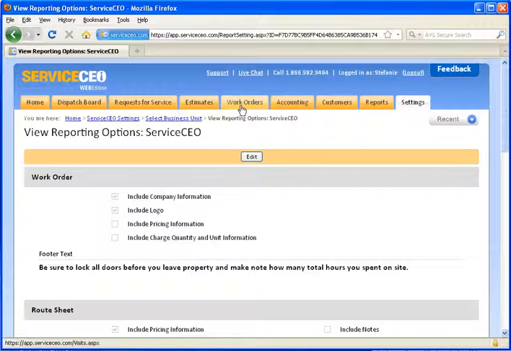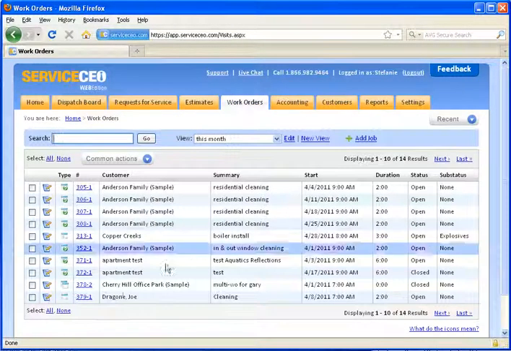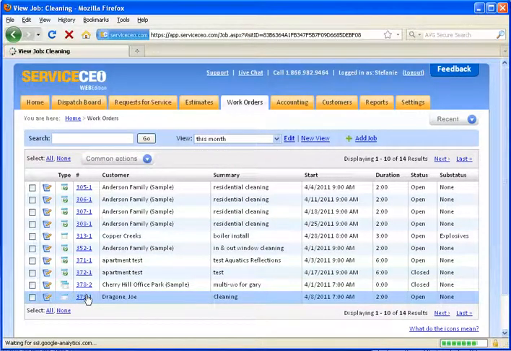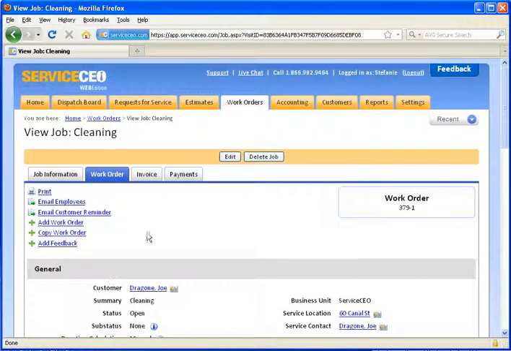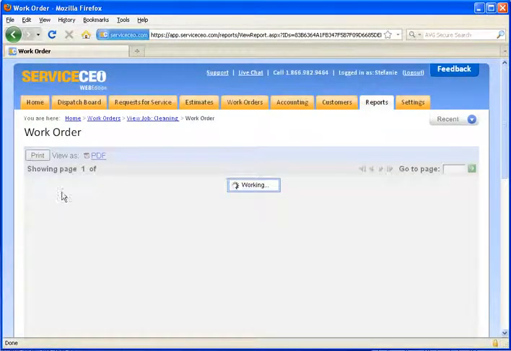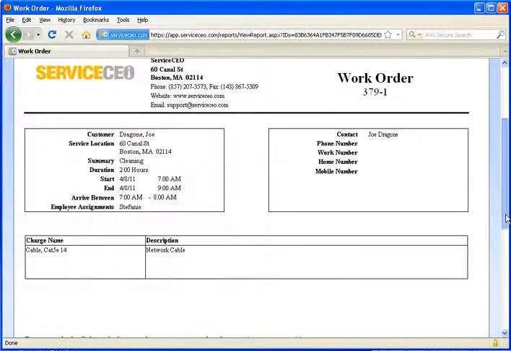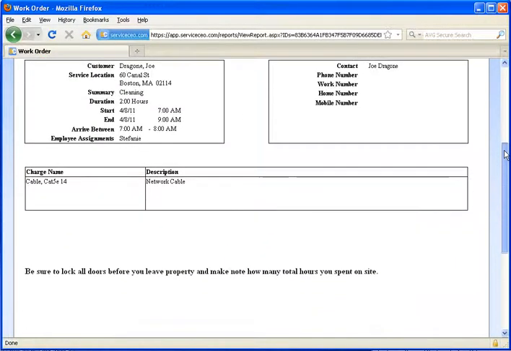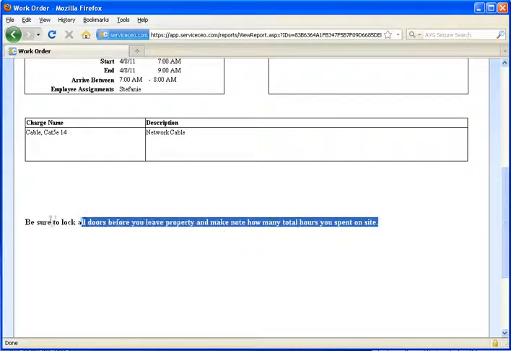Now if we return to our work order, and again we will view it, and do another print preview, we will see the changes that we have made. If you recall, I deselected to take out the pricing information as well as the charge quantity, and I kept the logo and also our company information. The other thing I did was we added a footer to all of our work orders to remind our techs to make sure they lock the doors before they leave the property and make note of how many total hours they spent on site.